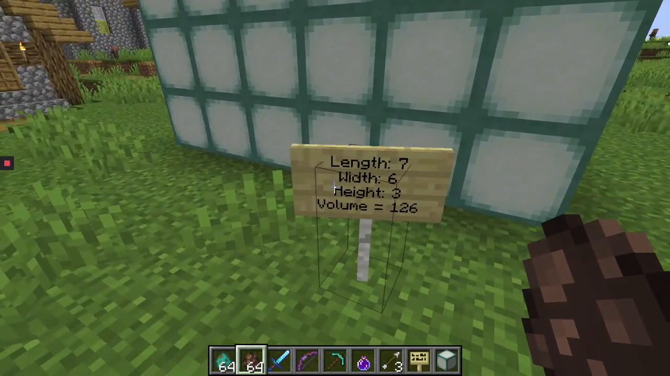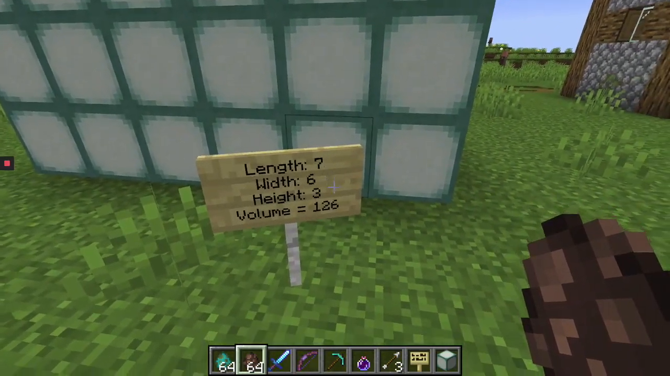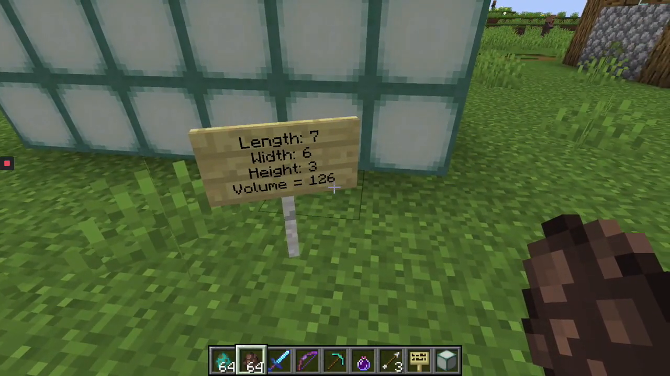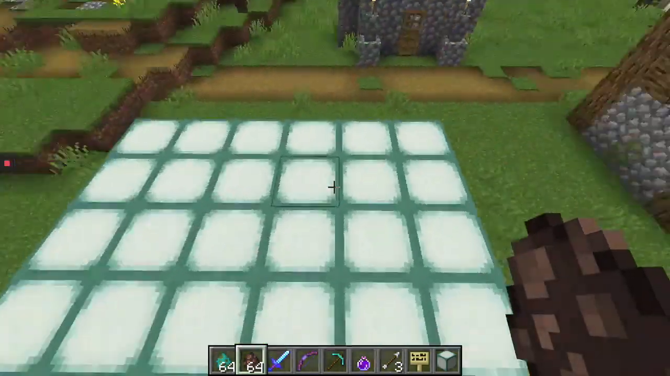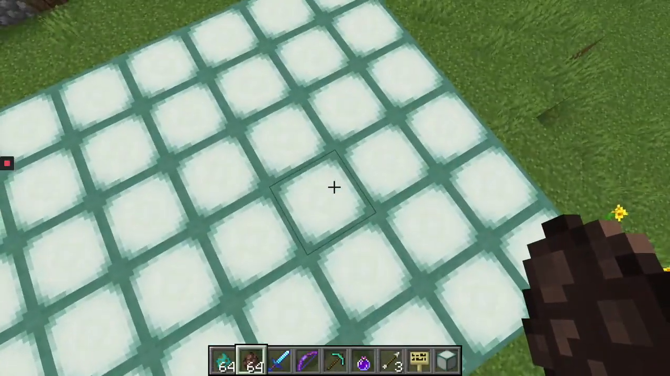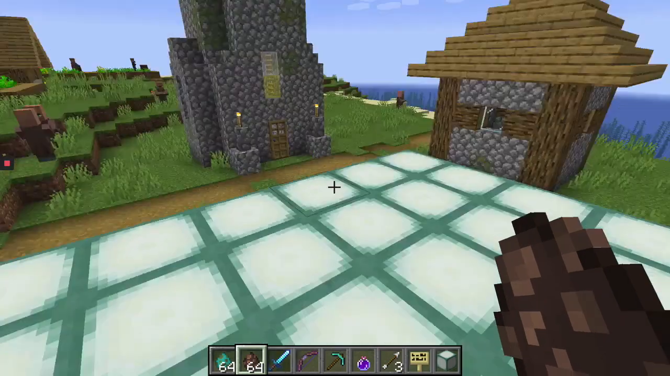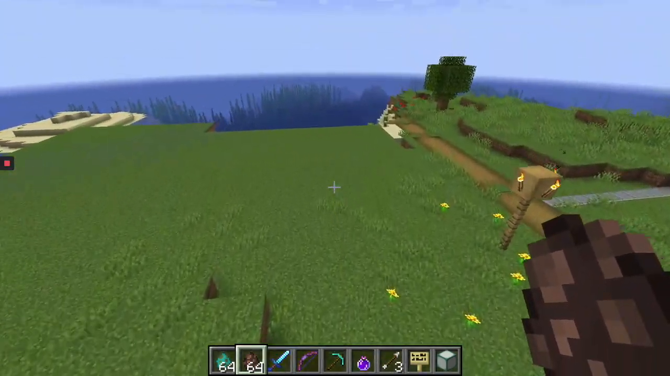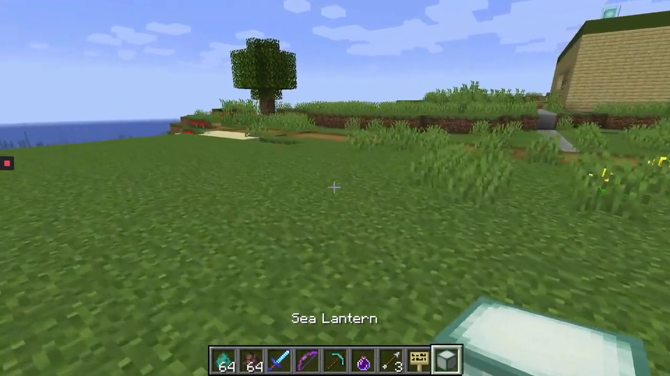The length is 7, the width is 6, height is 3. And if we multiply 7 times 6 times 3, we get 126. So the volume of this shape is 126. That's how many blocks would fit in were I to fill it all up and count all the blocks. Alright, so now let's come over here and build another shape. Just for practice, we'll do another one.